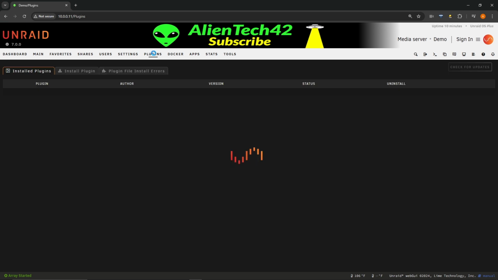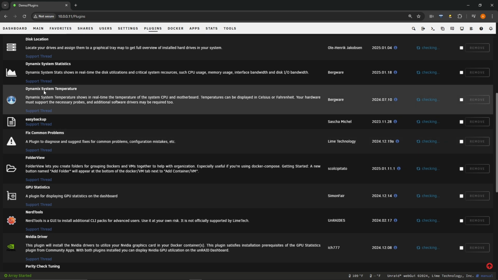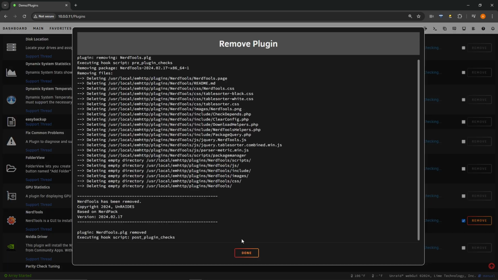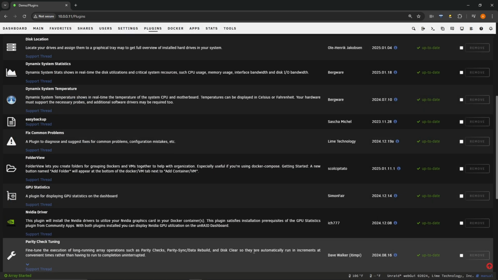Yep. Let's go back to our plugins so we can remove Nerd Tools. Once again, look for Nerd Tools in the list here, find it. Over on the right-hand side, I'm going to click the little checkbox for it and click remove. Once done pops up, go ahead and hit done, and it pulls it out of your system. So that's how you remove Nerd Tools.